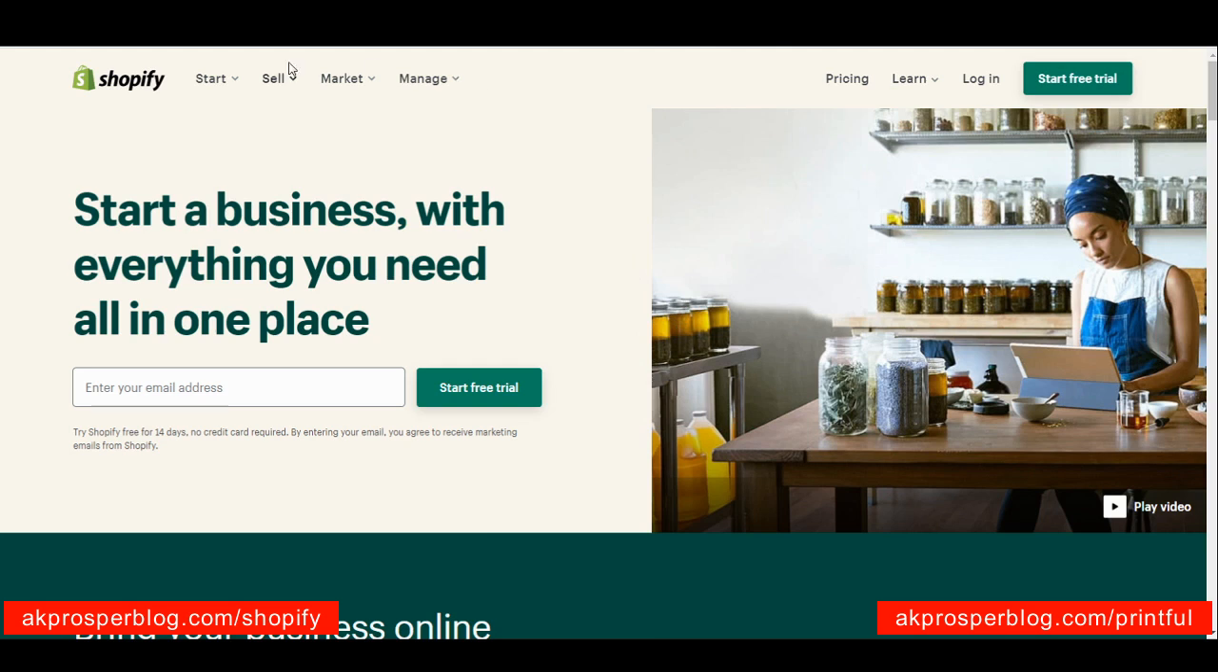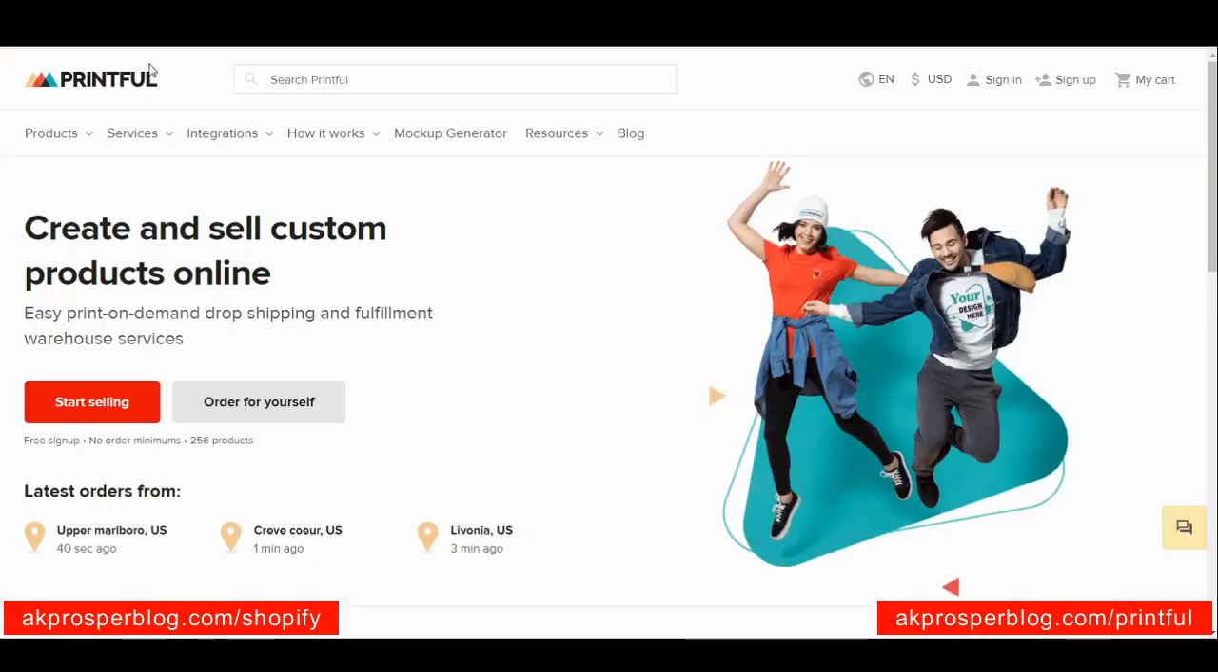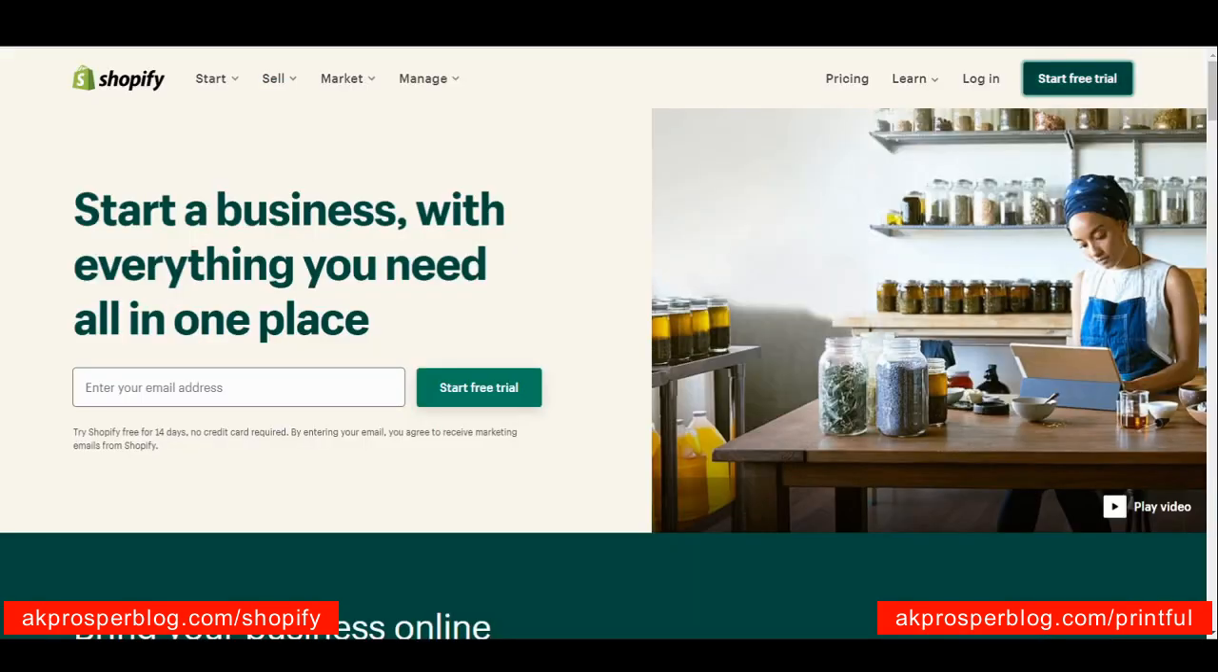So right now I'm on the Shopify page. Shopify is an e-commerce platform that allows you to create an e-commerce store. And Printful offers print-on-demand service. To create your print-on-demand website, you need a print-on-demand service, which we are going to be using Printful, and a platform for creating the store. So we are going to be connecting these two services together in order to create our store.